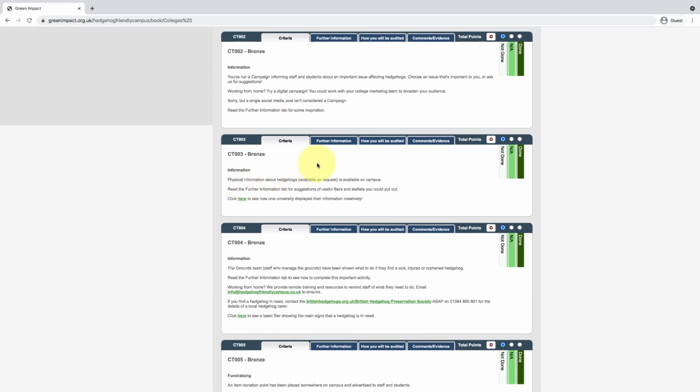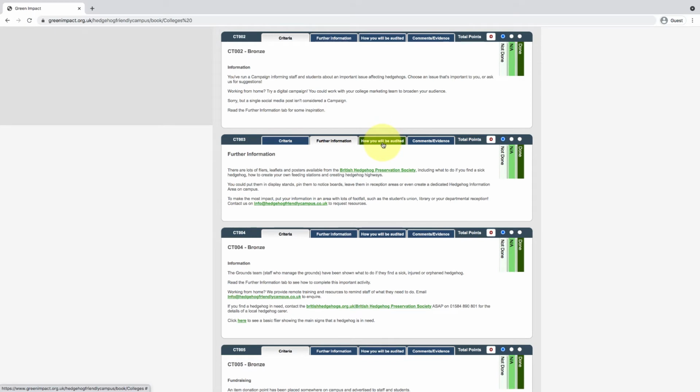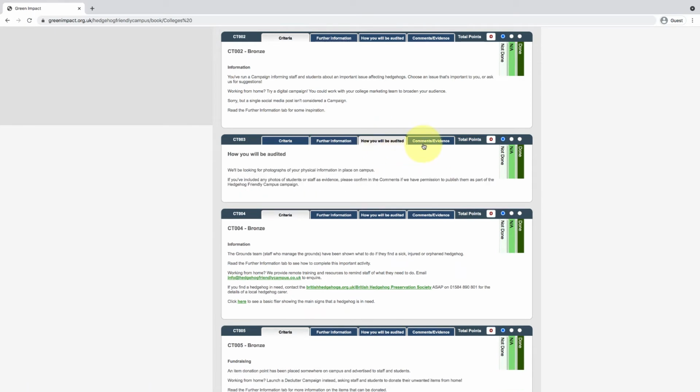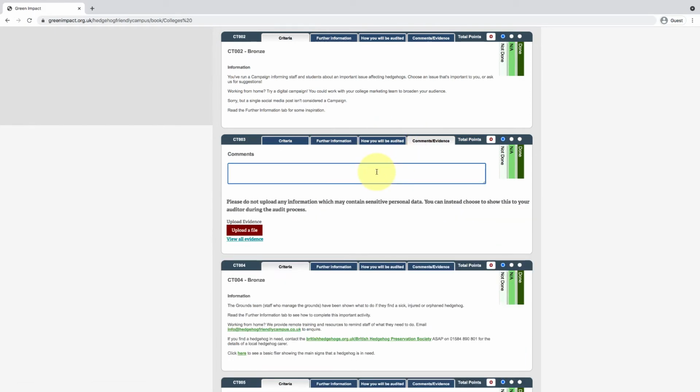So make sure when you submit that you're having a good read of all of these tabs, the criteria, further information, info on how you'll be audited, and then the comments and evidence is where you're going to upload your evidence and give it some context. So use the comment box to tell us what it is that you're uploading. And then you want to upload your evidence as if you were attaching a photograph to an email.